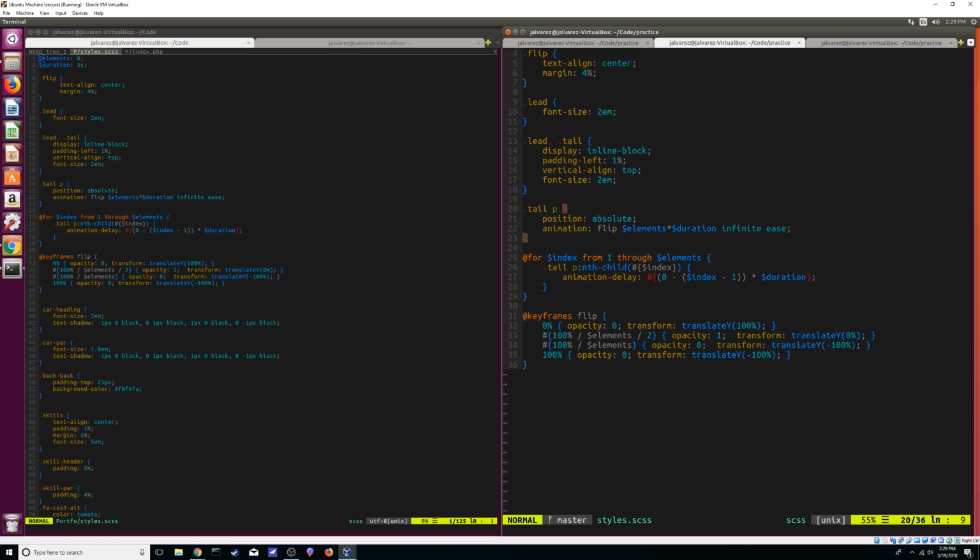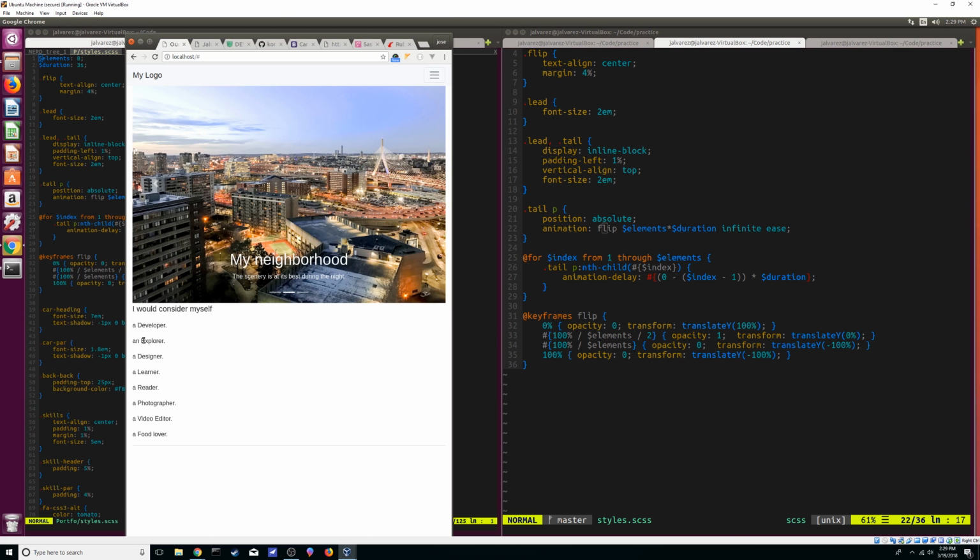Here on tail, we're targeting the actual p tags, which is going to be the end of our sentence. We want the position to be absolute, so that way it only displays one at a time. It doesn't do this weird thing over here where it just displays all of them.